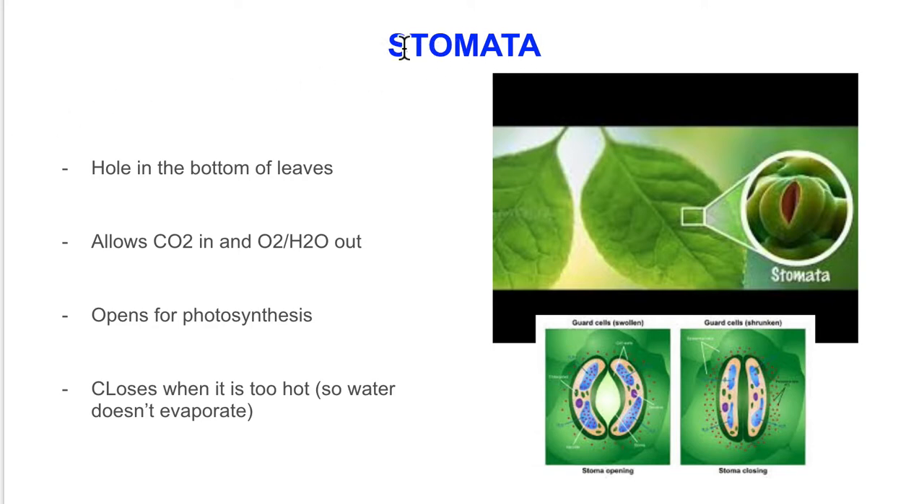So our next word is stomata. The stomata are these little holes in a leaf, and most of the time they're on the bottom of the leaf. And when they're open, carbon dioxide could go in, and that oxygen could come out, and also water will come out. And when they're closed, well, carbon dioxide can't go in. That means that it's not going to do photosynthesis because it's not getting carbon dioxide. So the stomata is that hole in the leaf.